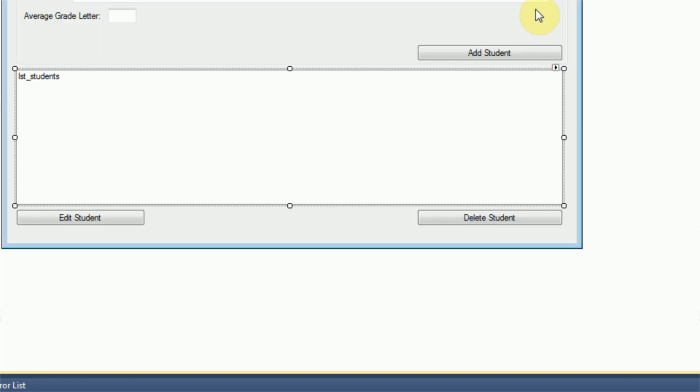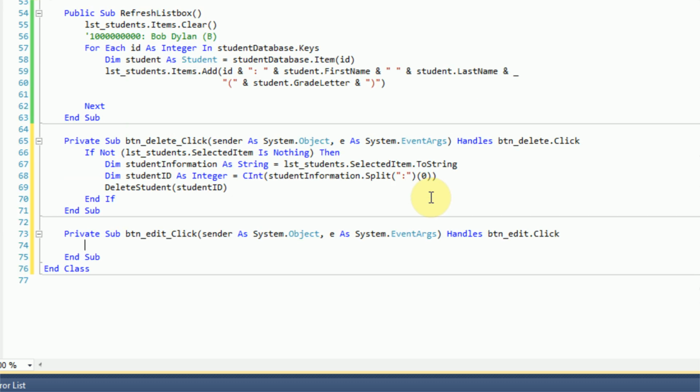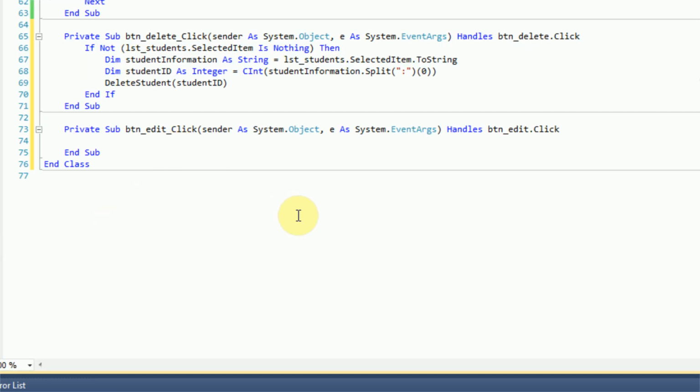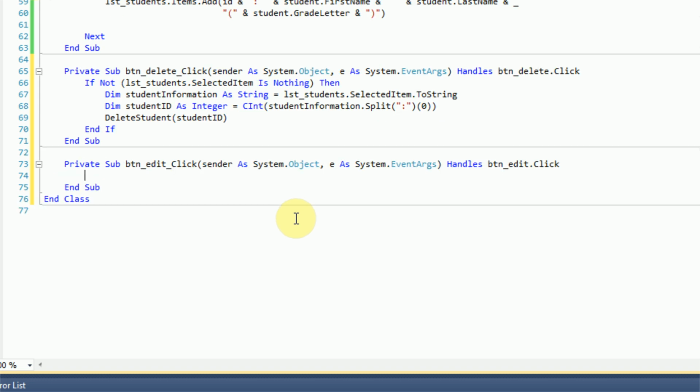So now if we jump back to form 1, we can start programming the functionality of edit student. Now when edit student is clicked, all that's going to happen is the information from the student is going to jump back into the top box where all the student information is inserted, but the button text is going to be changed to edit student. And everything is going to be populated with the student's information. So we can go ahead and do that now.